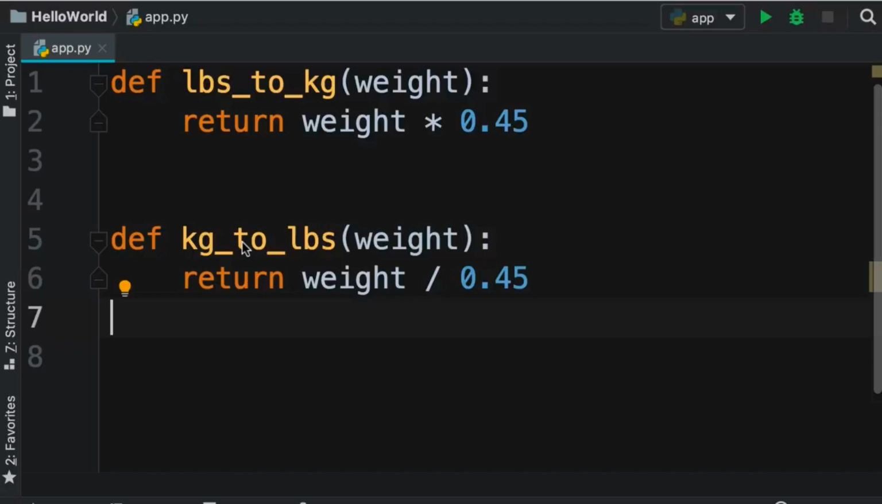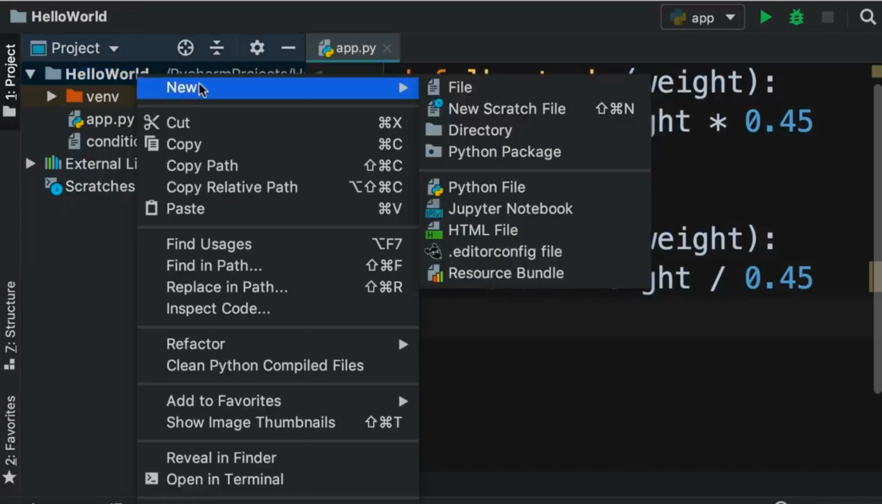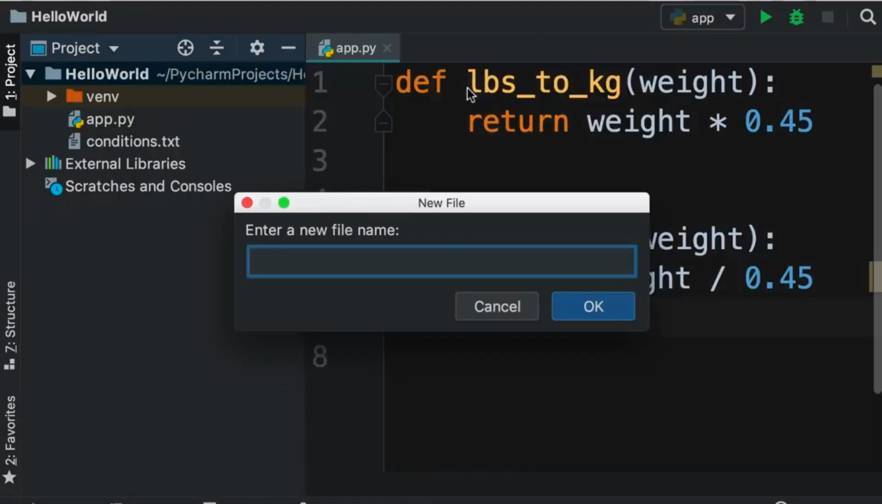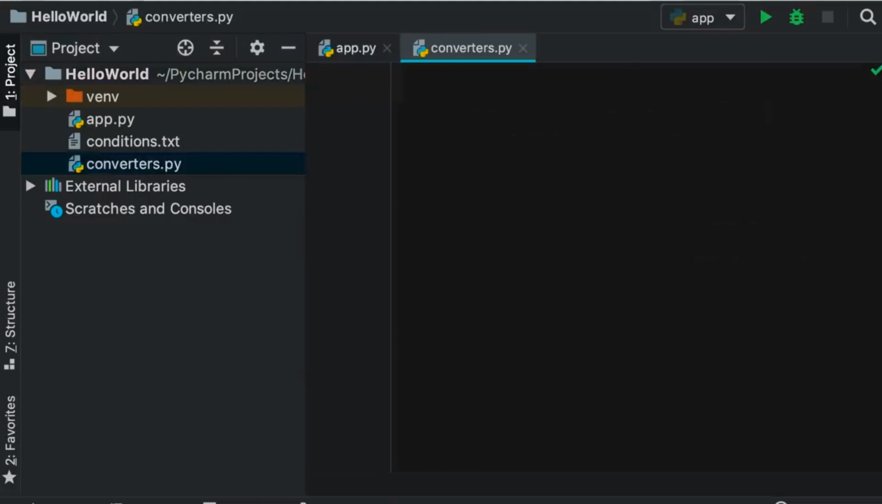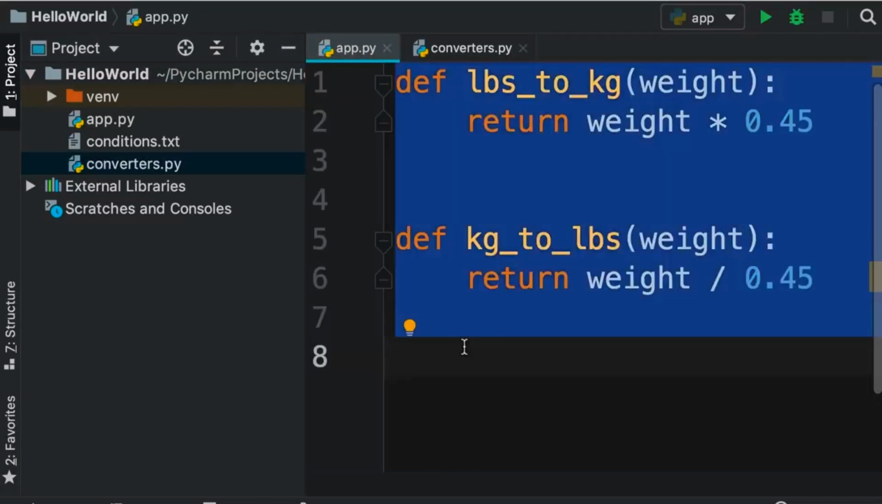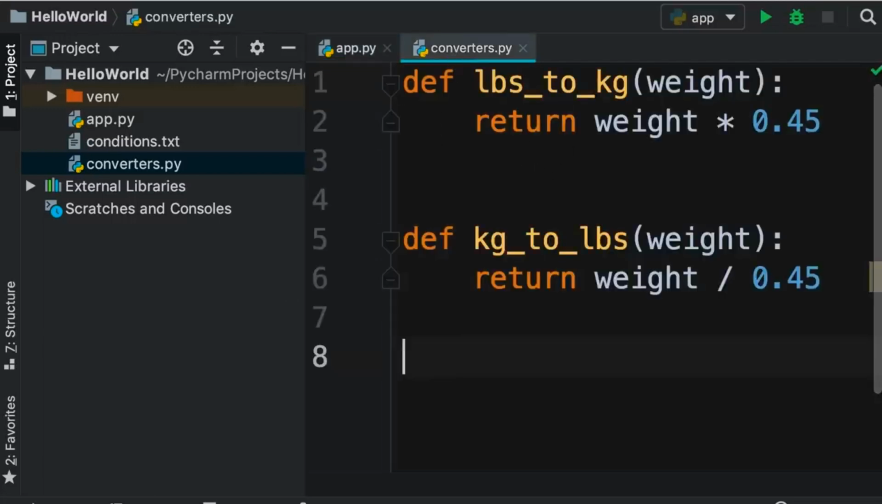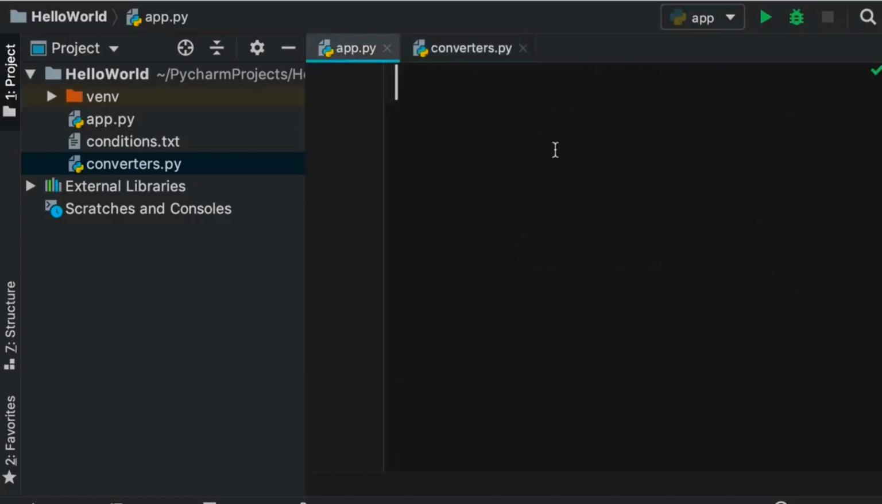Let me show you how to do this. So let's open up our project panel and right-click the project, go to new and add a new file. We're going to call this file converters.py. Then we go back to app.py, select all this code, cut it, and then paste it into our new module, converters.py. With this, we have cleaned up our app module.